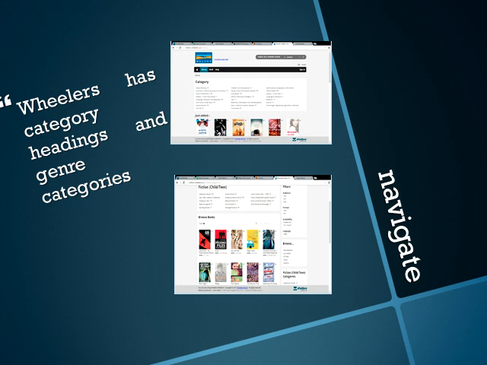Wheeler's has a different setup to their categories, and if you break that down, say for fiction, they break it down into different types of genre categories. Can anyone remember what the word genre means? Yes, it's things like saying horror or war or adventure, if you want to break down the information further.